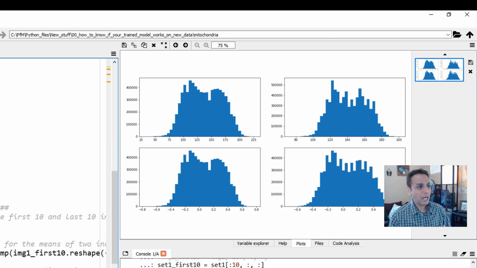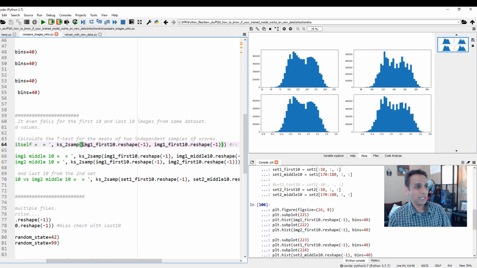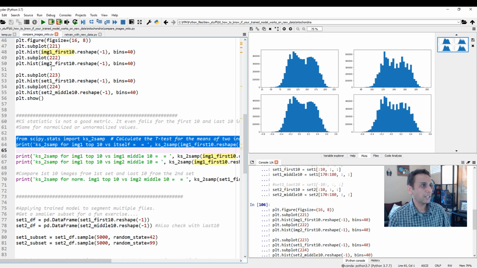That's very important. Now let's look at something called the KS statistic. I've said already that it's not a good metric for images, but it may be a good metric for non-image types of data. The KS metric is like the student t-test. I'm not going to go into the science behind it, but right now all I'm trying to do is use this KS 2-sample metric and compare the first image with the second one. The first image is the first 10 images, and let's compare them against themselves, so you know what we are talking about. Let's go ahead and run these two lines.